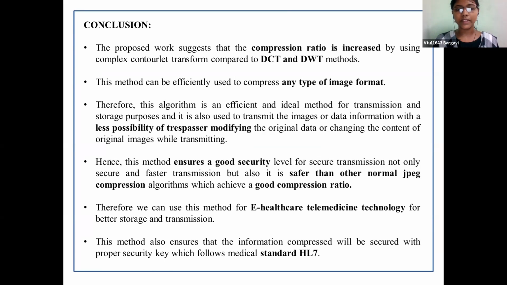Therefore, we can use this method for e-health telemedicine technology for better storage and transmission. This method also ensures that the information compressed will be secured with the proper security key, and it follows the standard HL7, that is the health level 7.